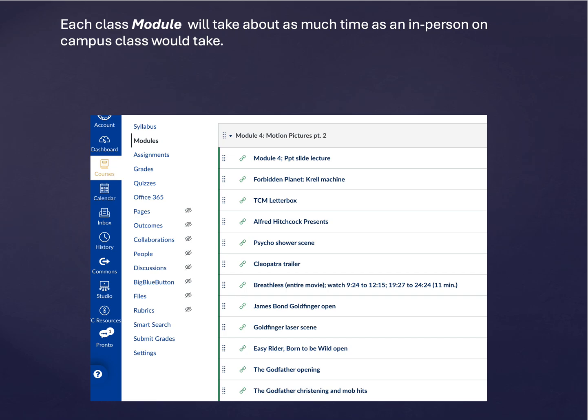Each class module will take about as much time as an in-person on-campus class would take. So module 4 on whatever class you're taking, whatever module we're up to, basically there's going to be about 2 hours, two and a little bit, depending on how many breaks you take and that sort of thing. I transcribed this class as close as I could from the online class, where I would come to campus and put the slides up and show film clips to the online class.